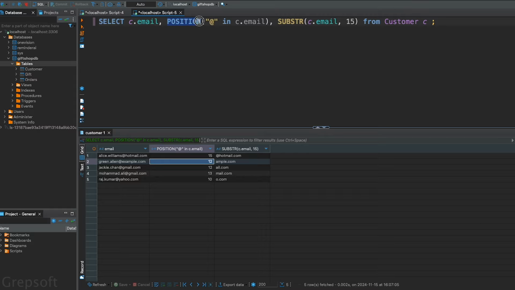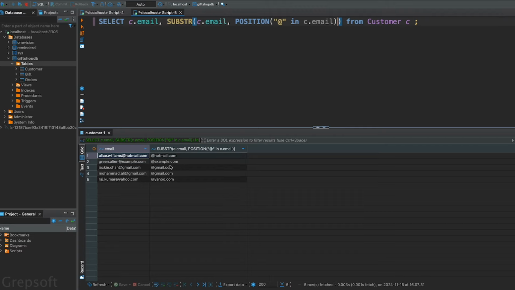What we can do is take the position, cut it, and put it here, because you can put functions within functions. Now if I run it, boom, as you can see, I'm getting just that part. But I'm also getting the @ symbol. I don't like this, I want to get rid of it. So we just add a 1 to it, and there you go. We are now getting just the domain part.